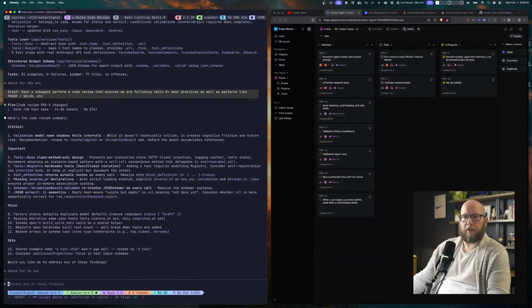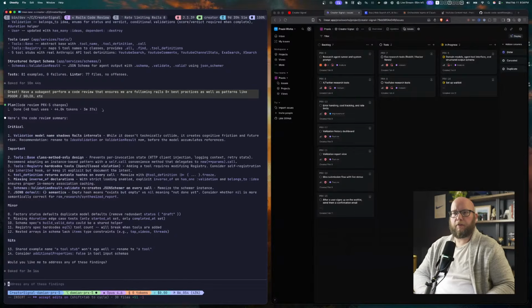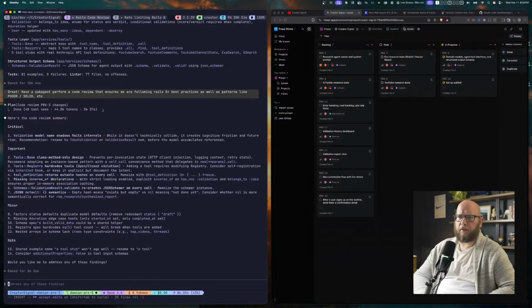All right, so it's going to go ahead and do that. Let's switch over to PRX5. It had a critical validation. Model name shadows Rails internals. Well, it doesn't technically shadow Rails internals. Oh, yeah, that's true, I guess. It creates cognitive friction and future risks. Rename to idea validation or validation result. Yes, that makes sense, actually. Good catch there, code review.